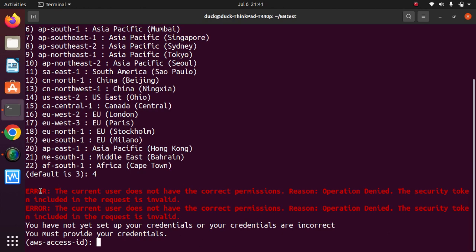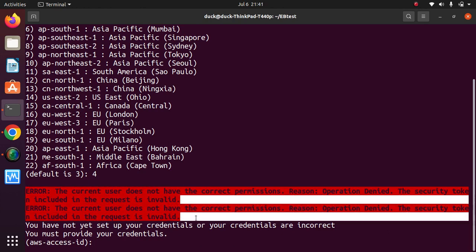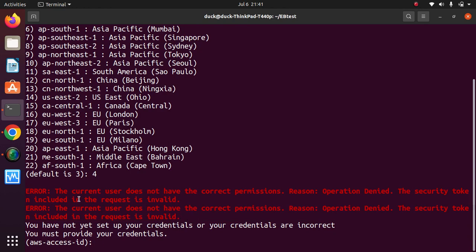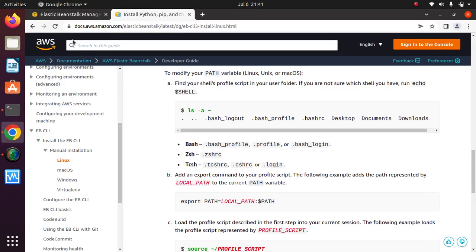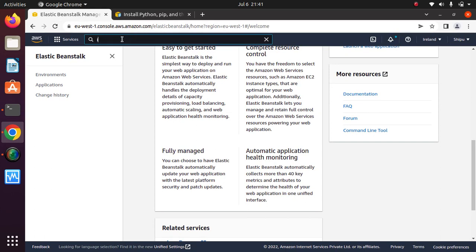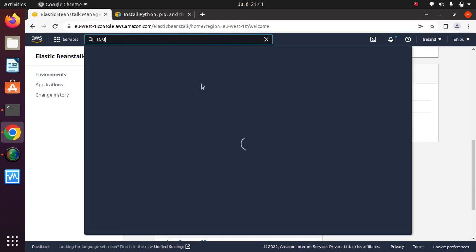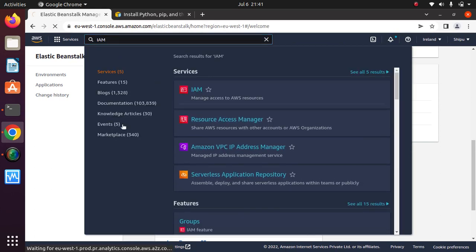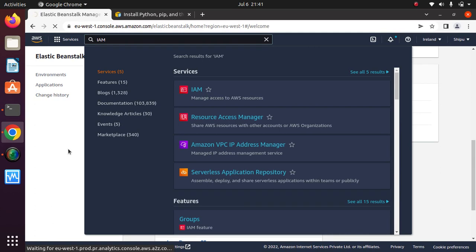Right now there is some error popping out, that is, the current user does not have correct permission. So the user does not have correct permission, and we need to have an AWS access ID. So for that reason, what we have to do, I simply need to go to IAM, and here I am going to create a user.